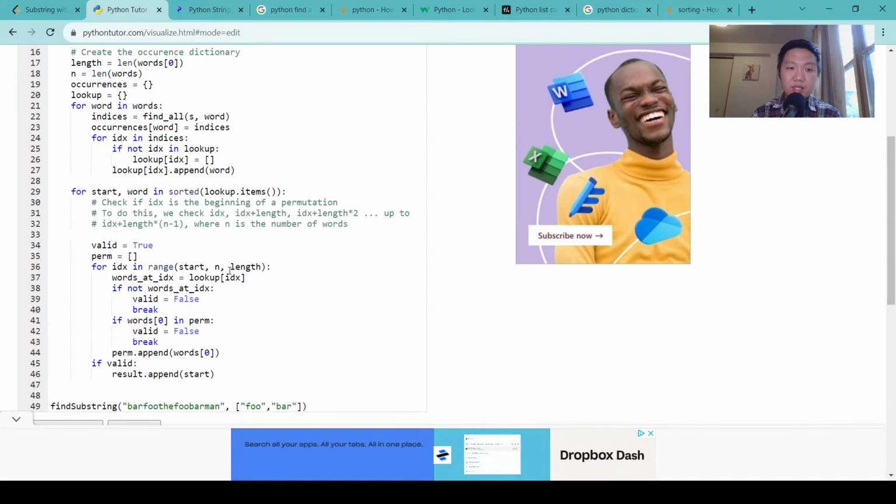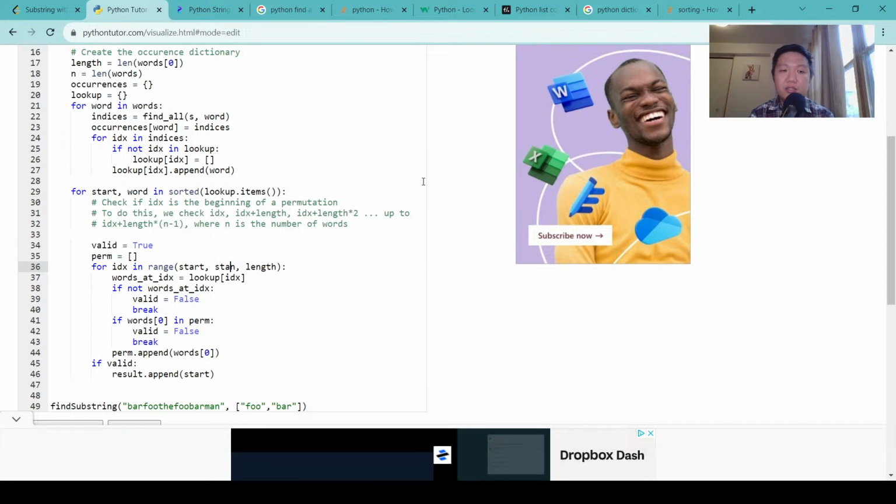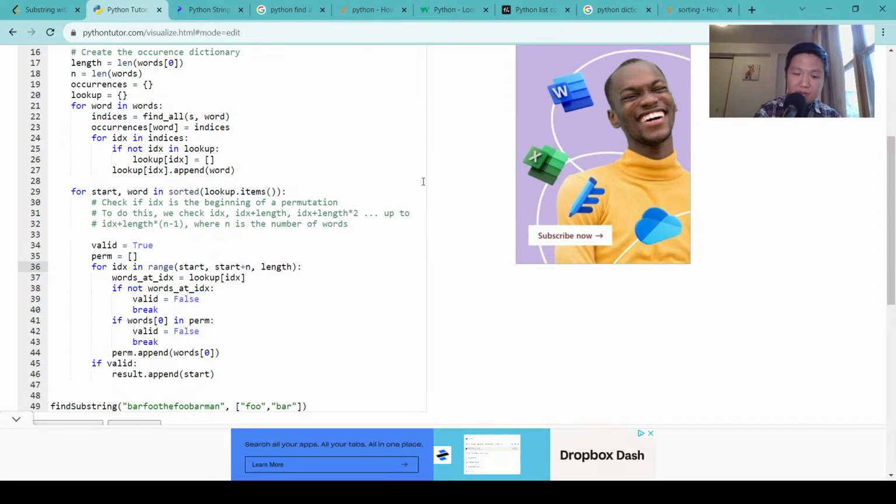So this shouldn't be n. I want it to be start plus length times 2. So this should not be n. Let me see, what should it be? Do some mathematics here. So it's start plus n times length. I think this is it. Plus 1.